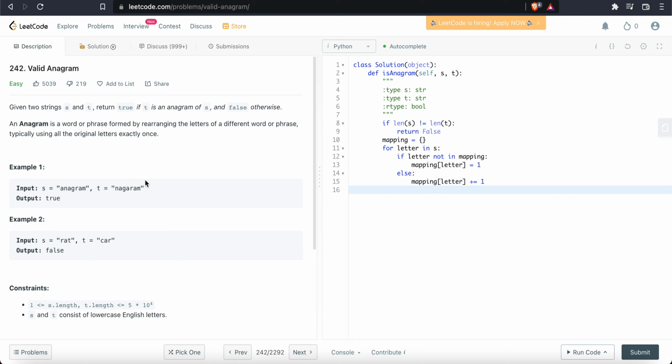with the mapping. And what's going to happen here is we are going to loop through T in the same way that we loop here, so for each letter in T, but we're going to do slightly different conditions. So the first thing is that if we encounter a letter in T that's not in the mapping, then that means that T has a letter that S doesn't. So T can't be an anagram of S in that case.